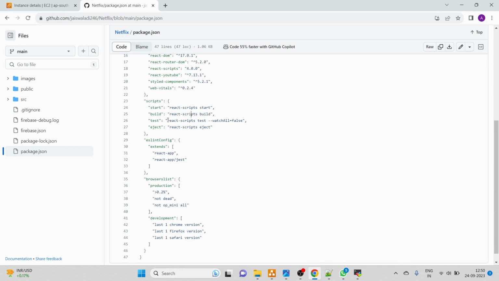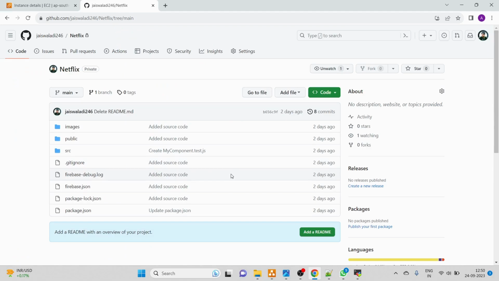So to make sure that we run the test case and automatically come out of it, I added this parameter, --watchAll=false. So it won't wait for manually getting out. It will execute the test case, give us the result, and directly come out of it. Okay, so that is the one change that I made. And this is the reason that I'm telling you to make sure to watch this video till the end, so that you understand properly what is happening.